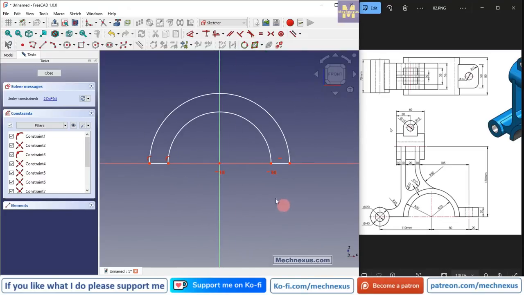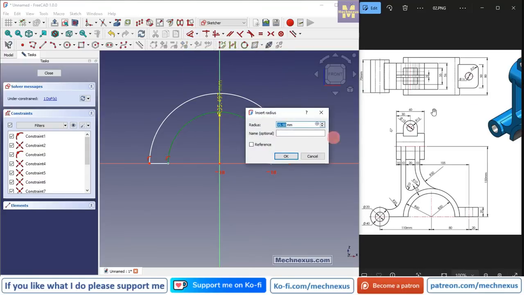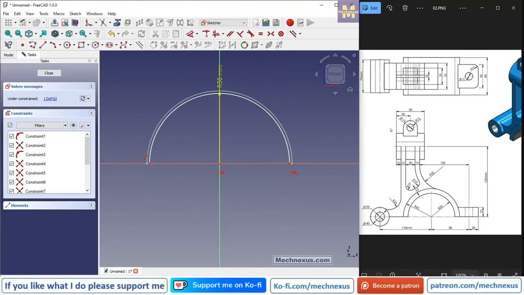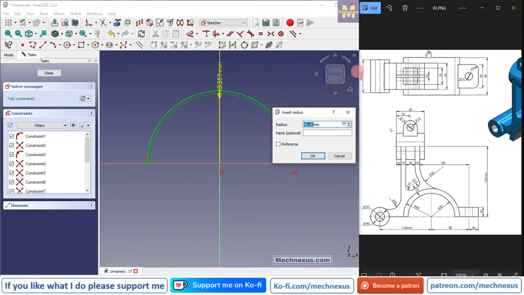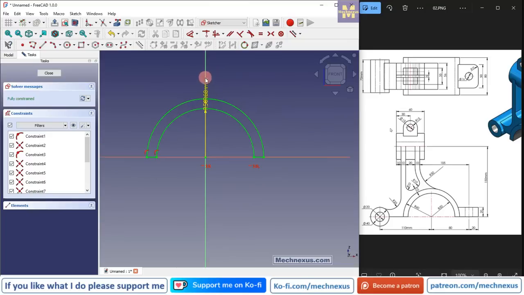Now we will provide the dimensions, so we will select radius. The inner one is 50 and the outer one is 60. Now I will move these dimensions. Our sketch is fully constrained.